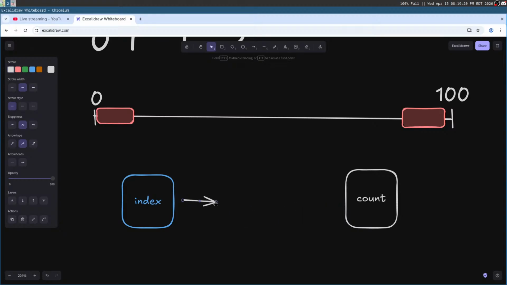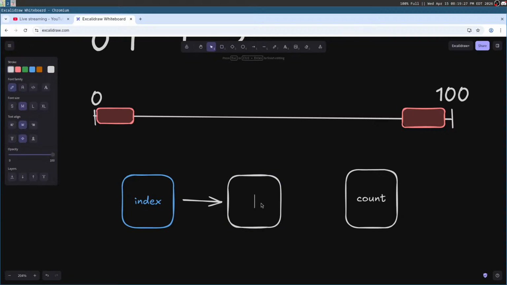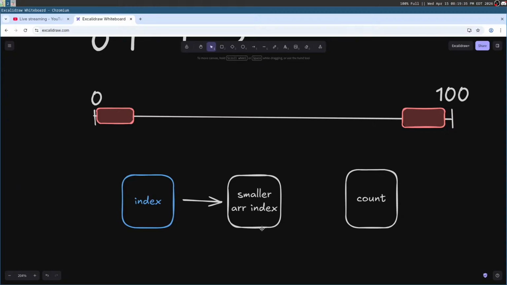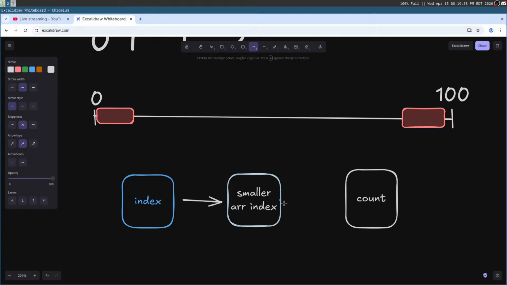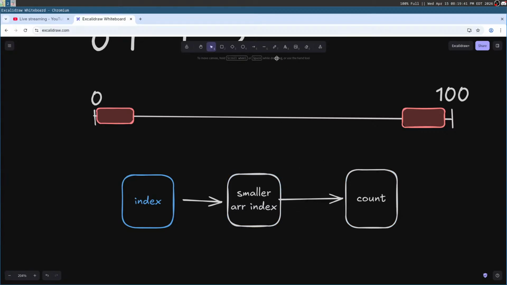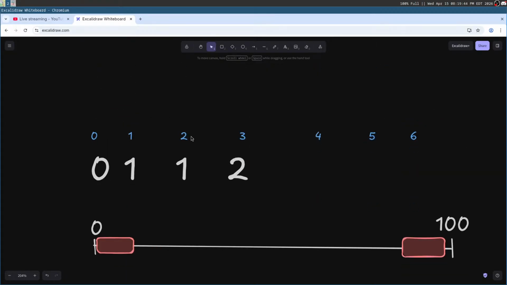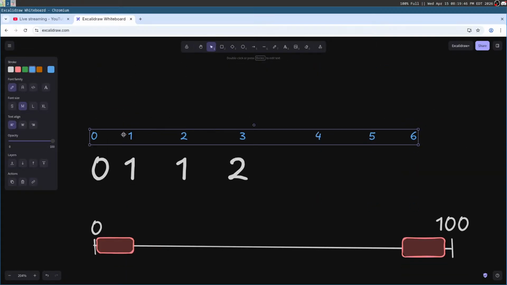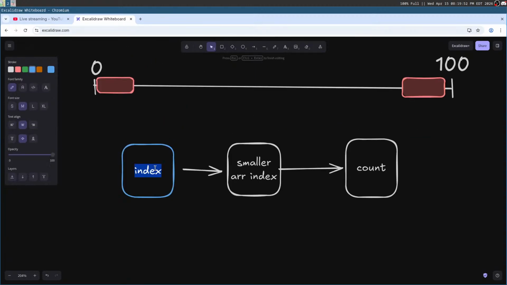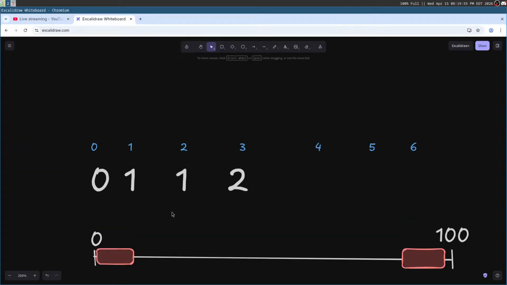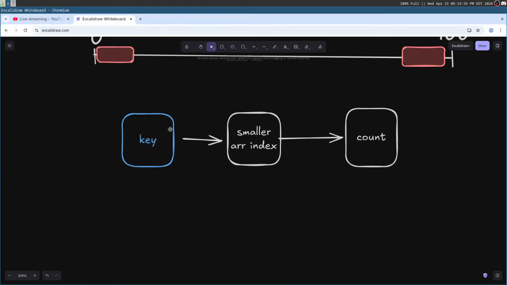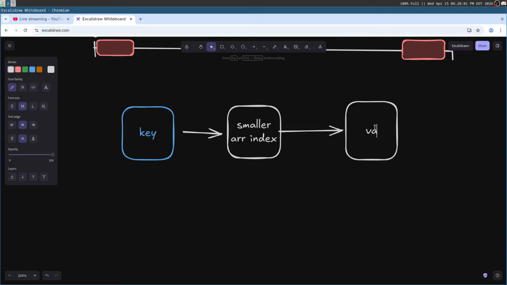Okay, we're going to map the index to an array index, and it's not just any array index. It's going to be like a smaller array index, and here is where we'll store our count. So right here, the index is like 1, 2, 3, which we might actually call a key. So we want to map our key to our value, right?